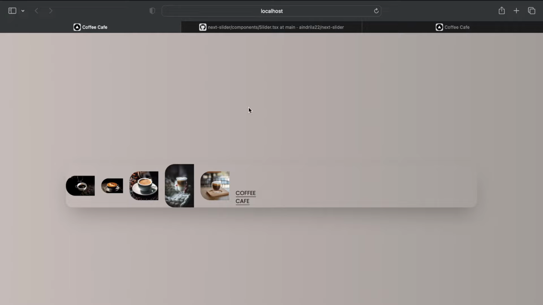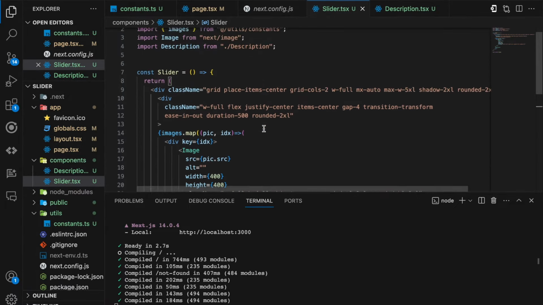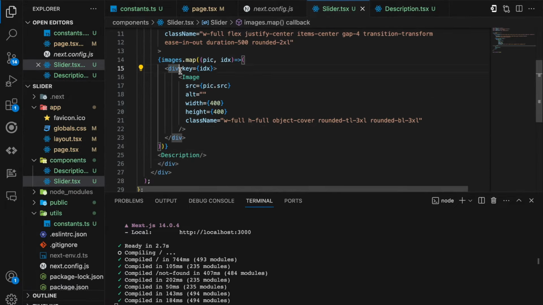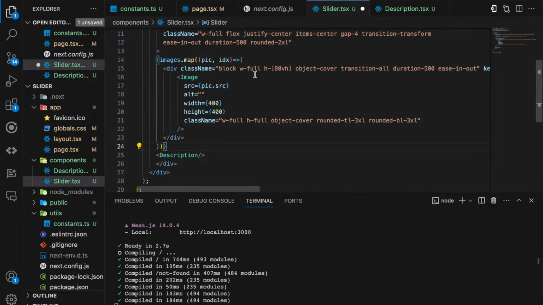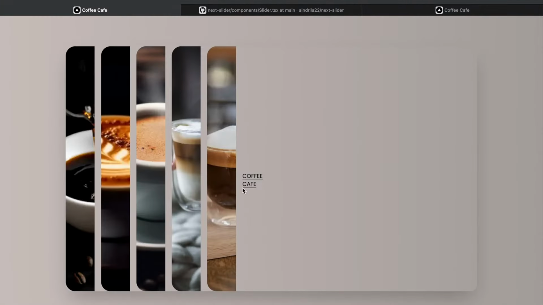Now first let's fix the height because it's like jumbled up together. So first let us go to slider.txt, and inside this div let us write a class name here. Now here the display will be block with a width full, height 80, vertical height, object cover, transition all, duration of 500, and ease in out. So these are just the basic ones. Now let us check. Yeah, you can see the height is fixed. Now the images are all fetched together.